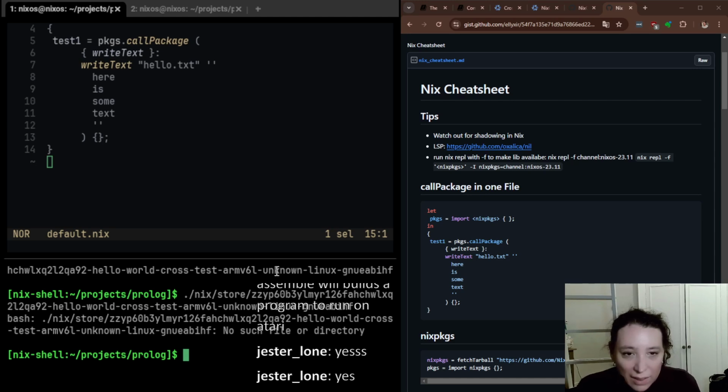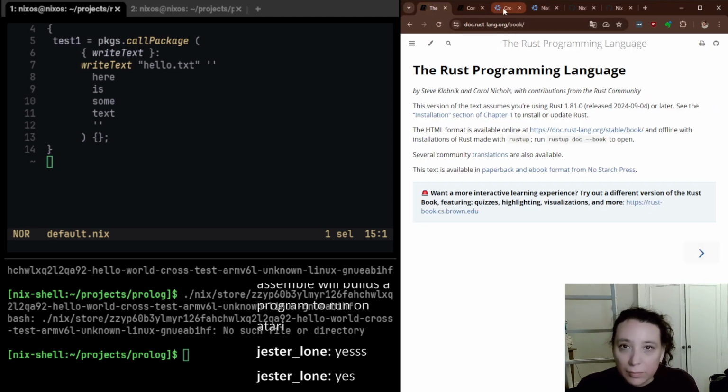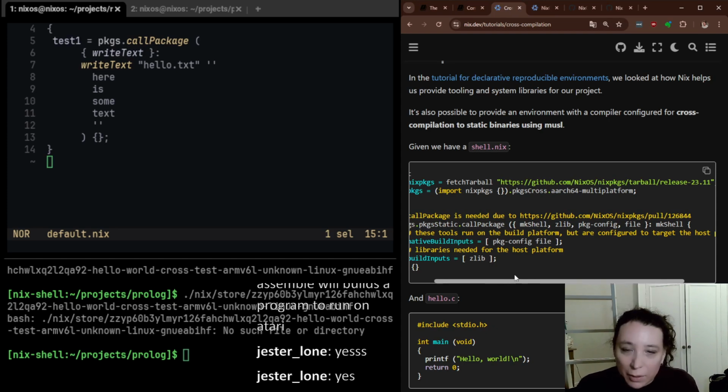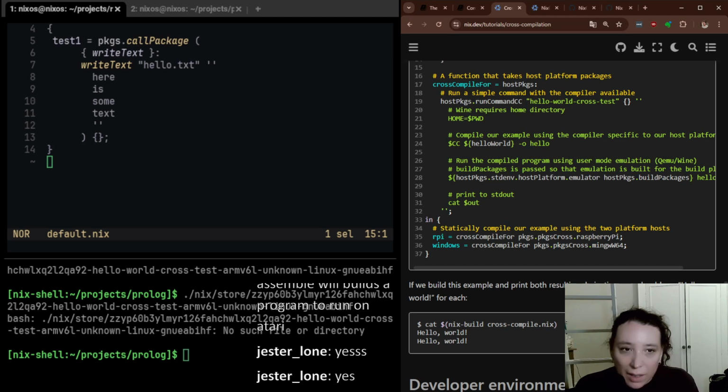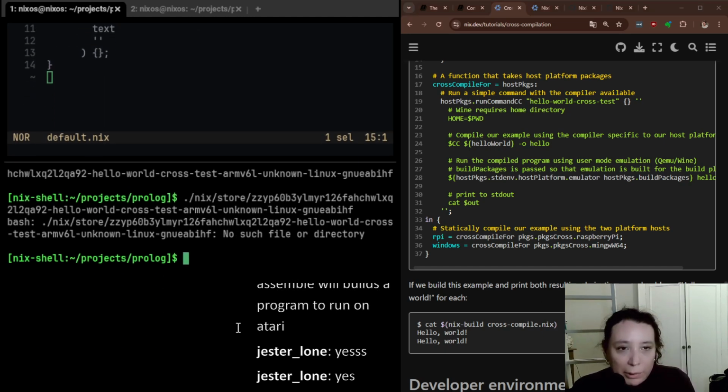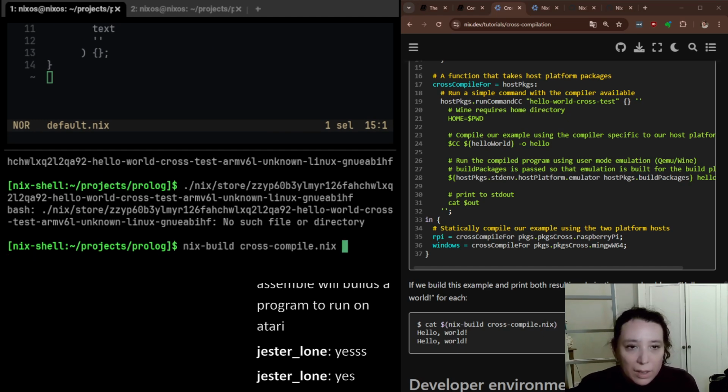No such file. I don't understand. Well, let's go back. Not Rust. We're not doing Rust. Go back. All right. So what were we doing? We were running nix build cross-compile.nix.